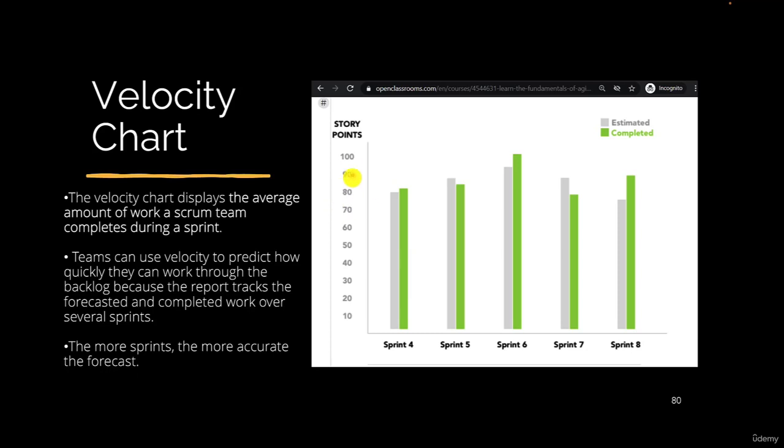Why do we use story points? For example, you might finish 10 user stories and each one of them requires only 1 effort hour. On the other hand, one user story might take you 10 hours to complete. This is why story points is more accurate.